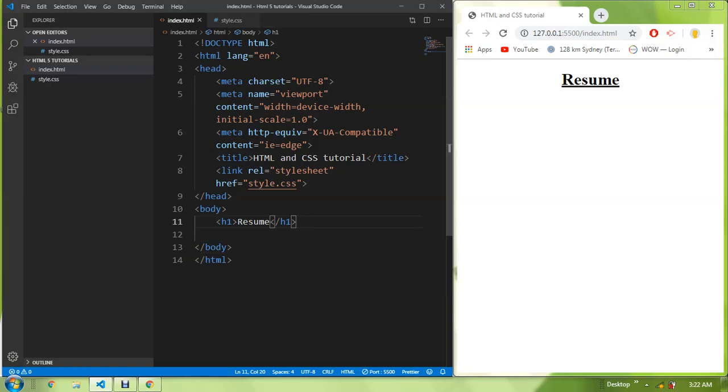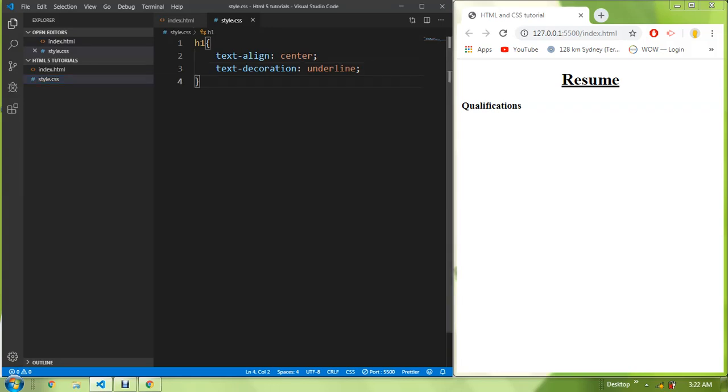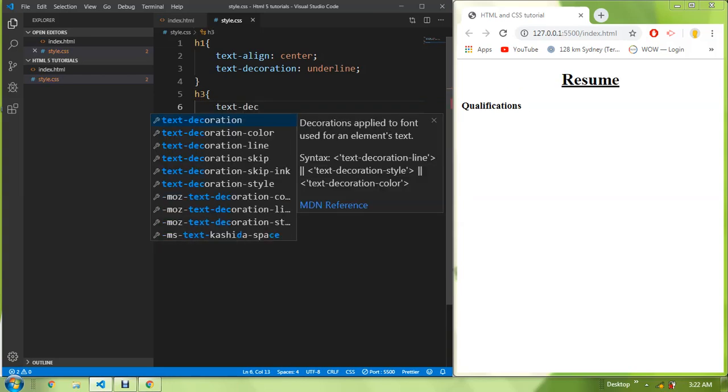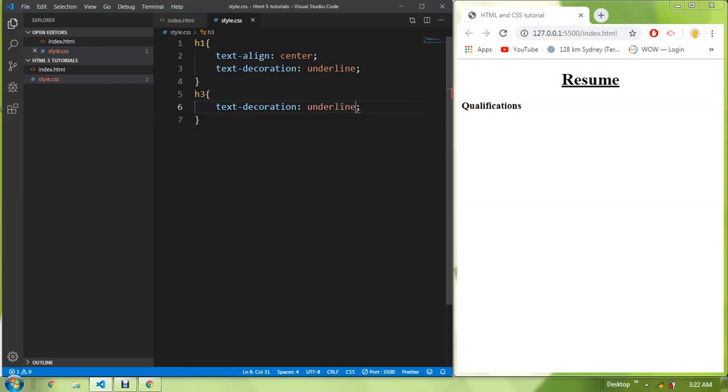Now if you had something like, let's say, qualifications, then probably we might use h3 tag and say qualifications. And then if you wanted this to be highlighted in your external CSS, then you could say h3, same properties, text decoration underline. Now rather than doing this, you could give this as a general property.